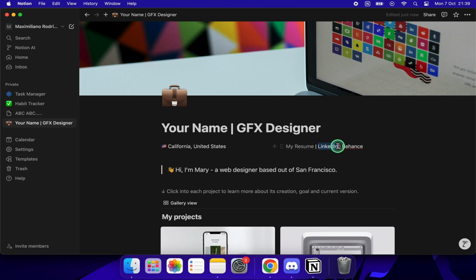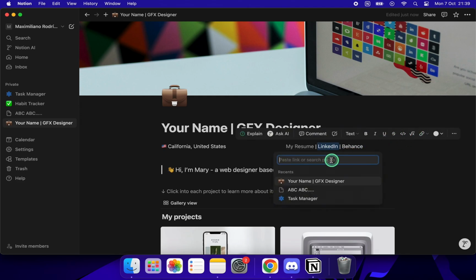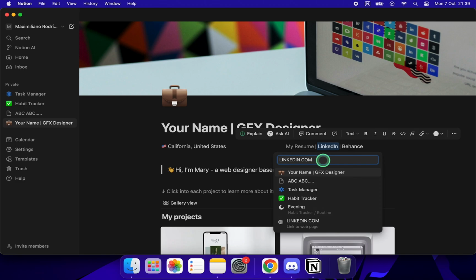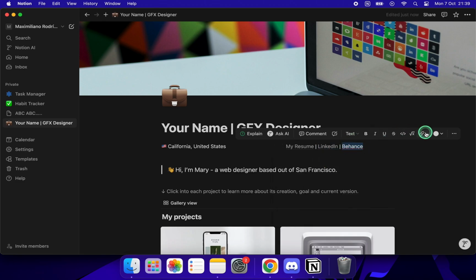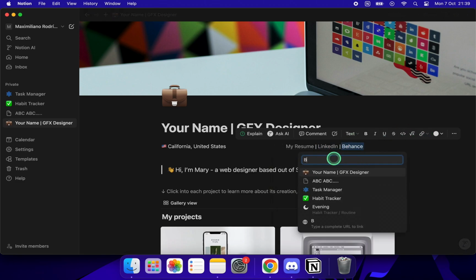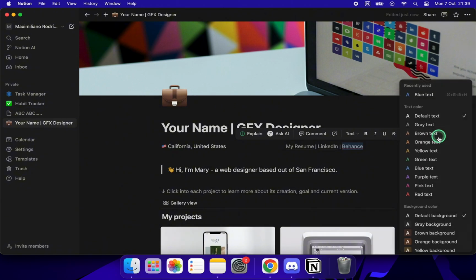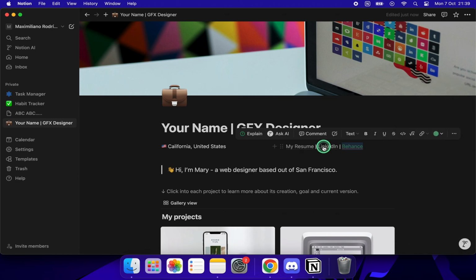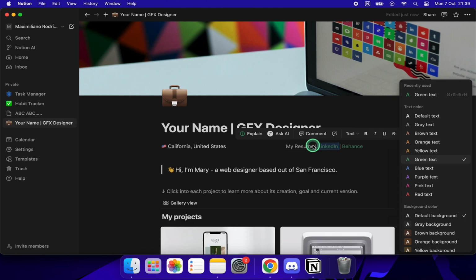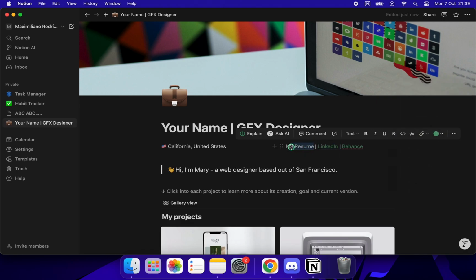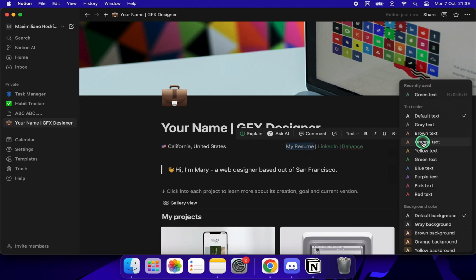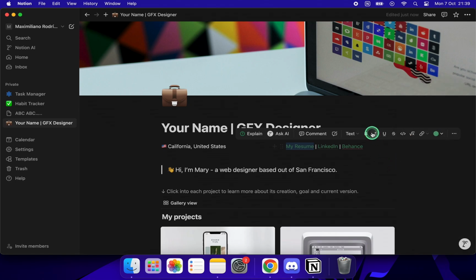For LinkedIn and Behance, we'll do the same thing. Right now, I won't add any personal links since this is just for the tutorial. Now select the text again, and here we can change the color. You can also bold the text.